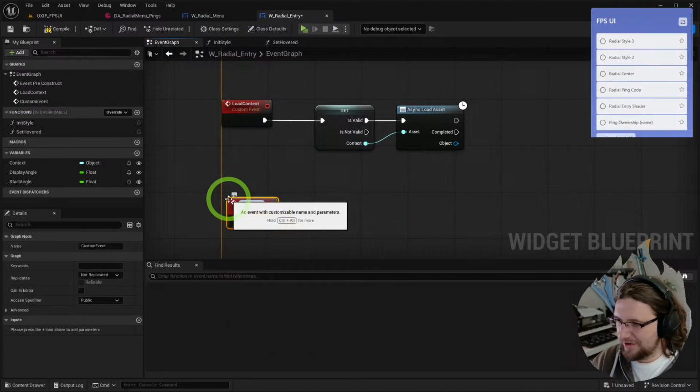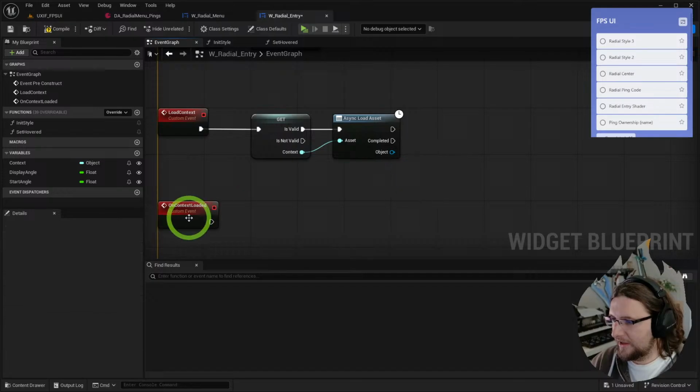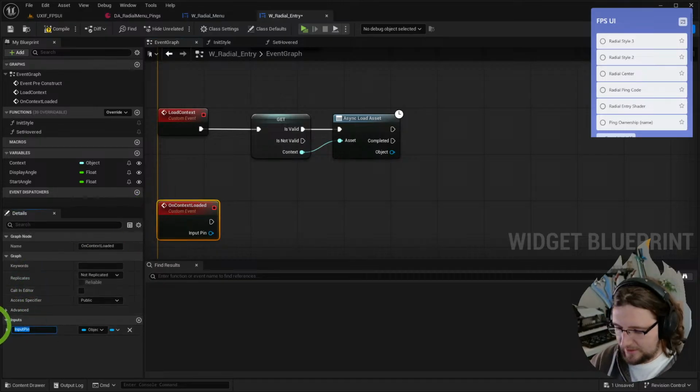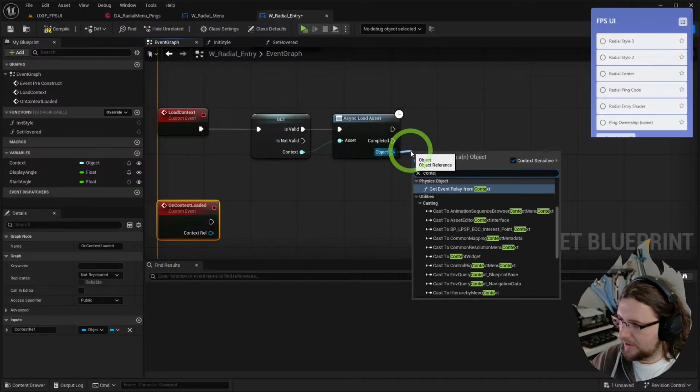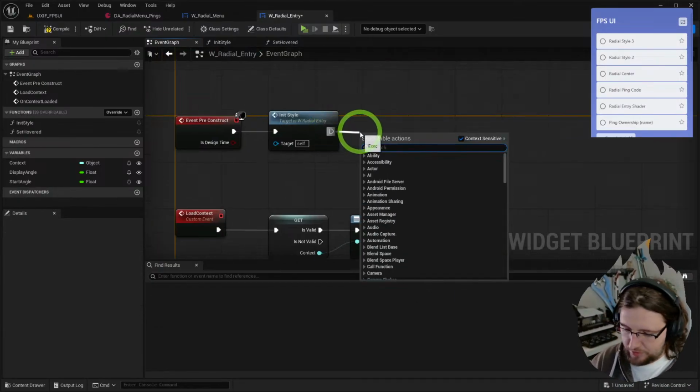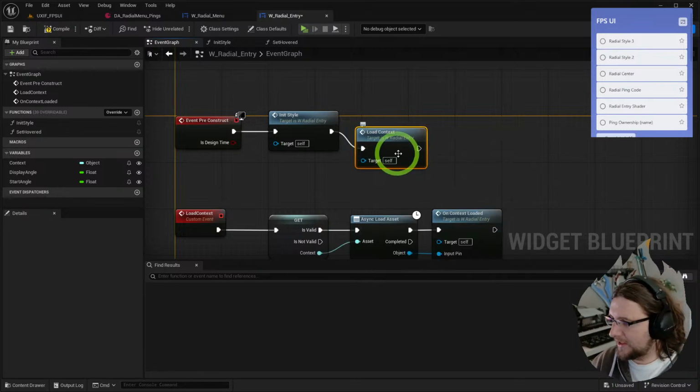the custom event on context loaded, and this is where I would do something like this. Context ref, context loaded, and then I would just put that and load context here.